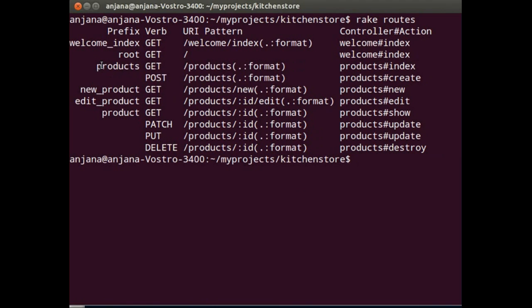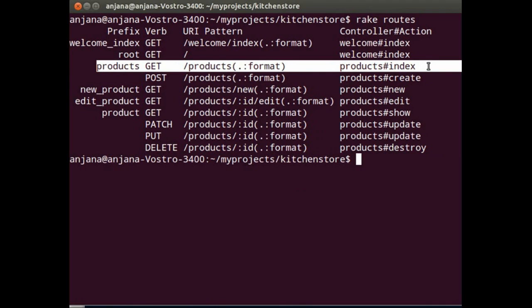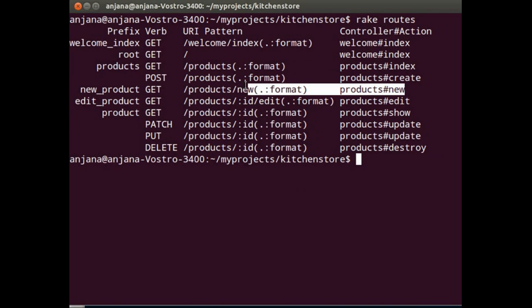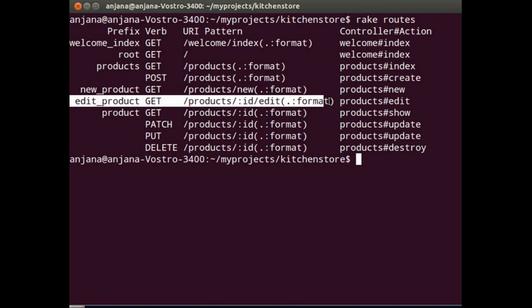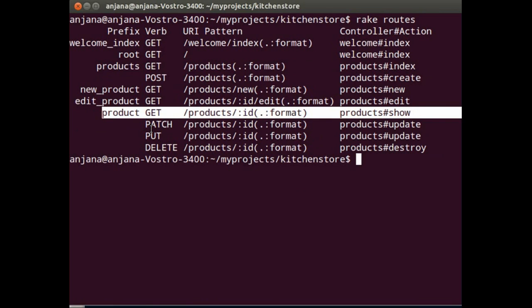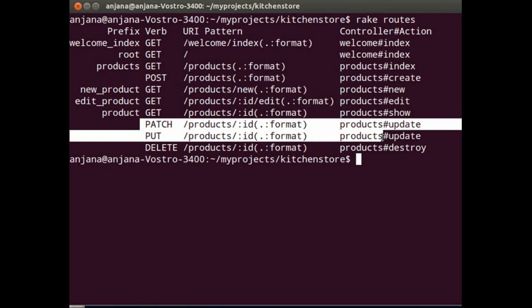This is the route for listing all the products. This is for creating a new product. And this is for returning an HTML form for creating a new product. Edit product should return an HTML form for editing an existing product. The product path is to show a particular product. Patch and put HTTP verbs initiate a request to update a specific product, and delete is for deleting a specific product.